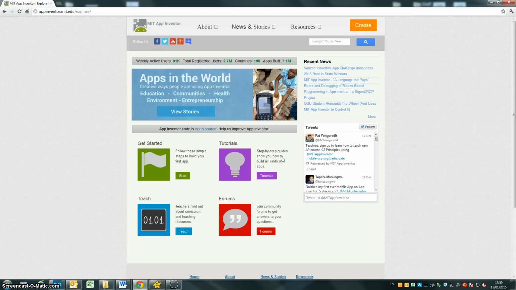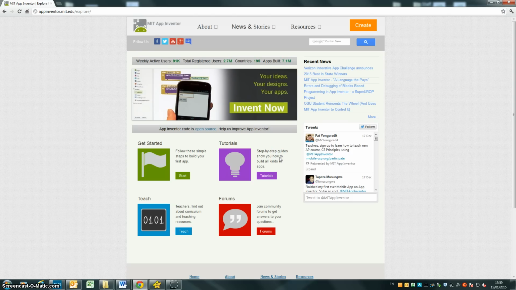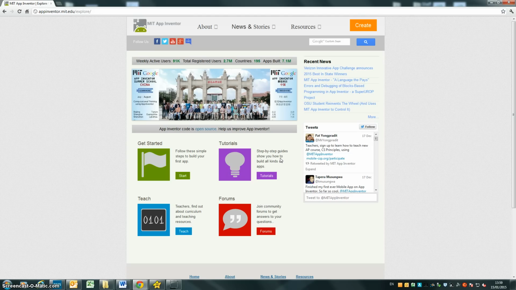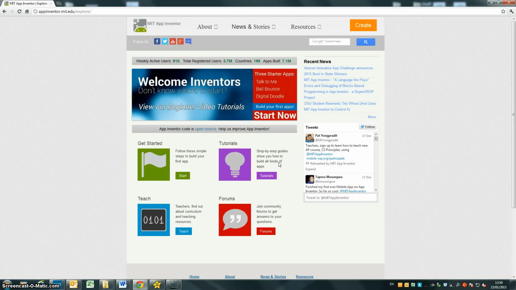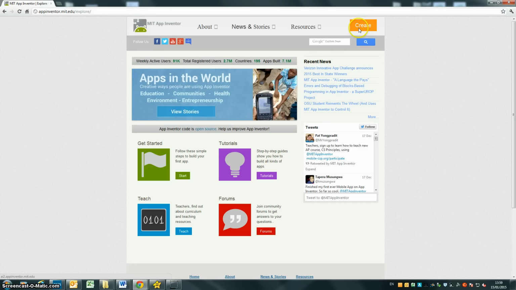To make our app, we need a login. If you haven't already got a login, you need to go and make a Google account. So if you haven't got one, stop the video now, go and make a Google account, and then return to it once you've done. If you made your Google account, excellent. Go to create in the top right hand corner.